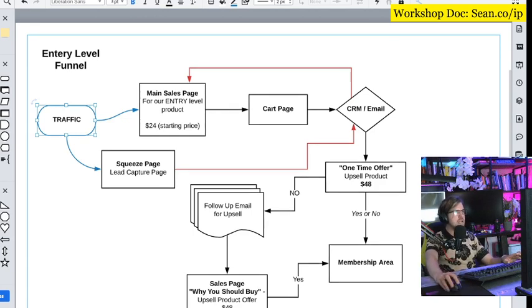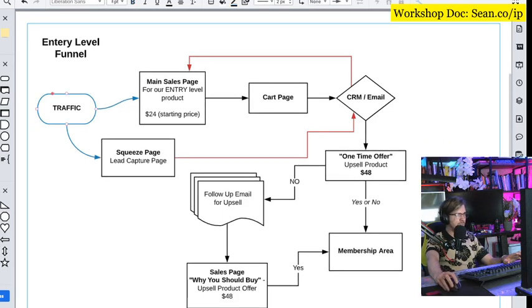So anywho, back to the topic at hand. We've got our main funnel. So let's go ahead and build this. We'll build it as fast as possible.